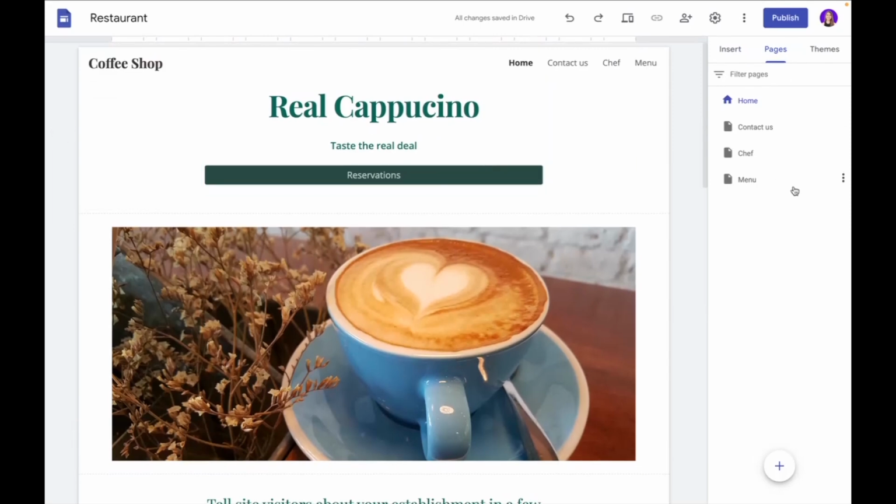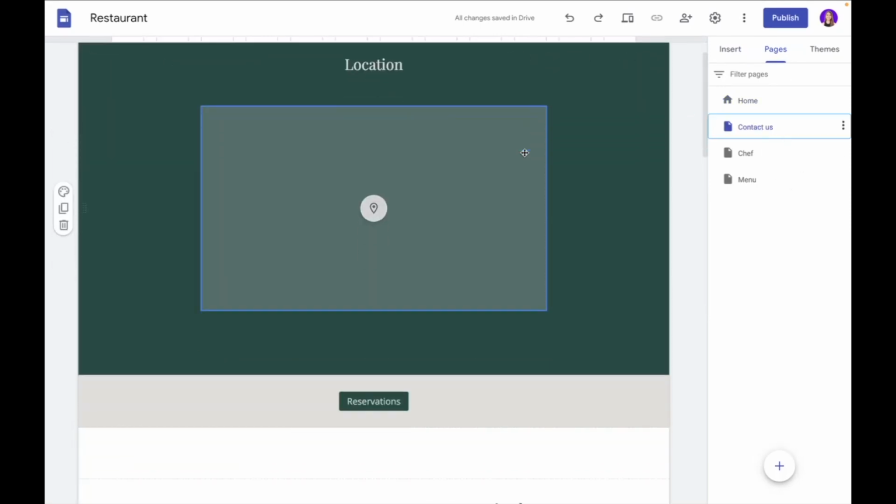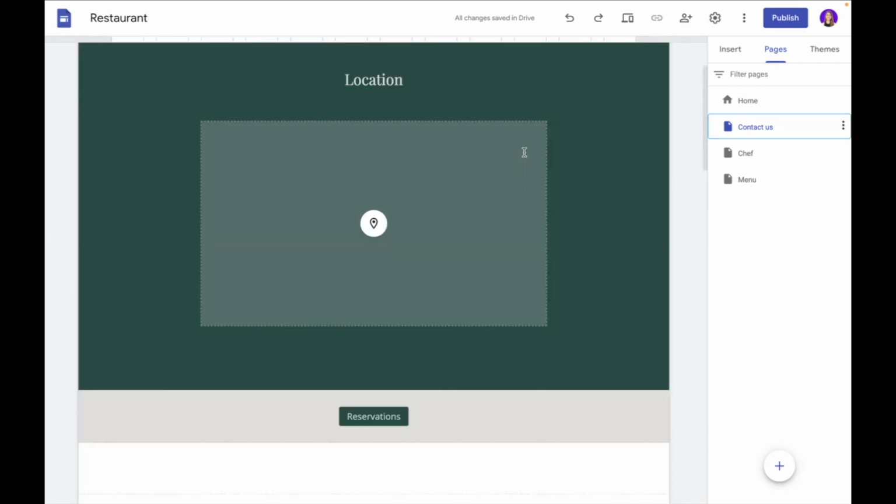Next, you have the Pages tab over here, and this is what you can use if you want to access the different pages that are available on your template.